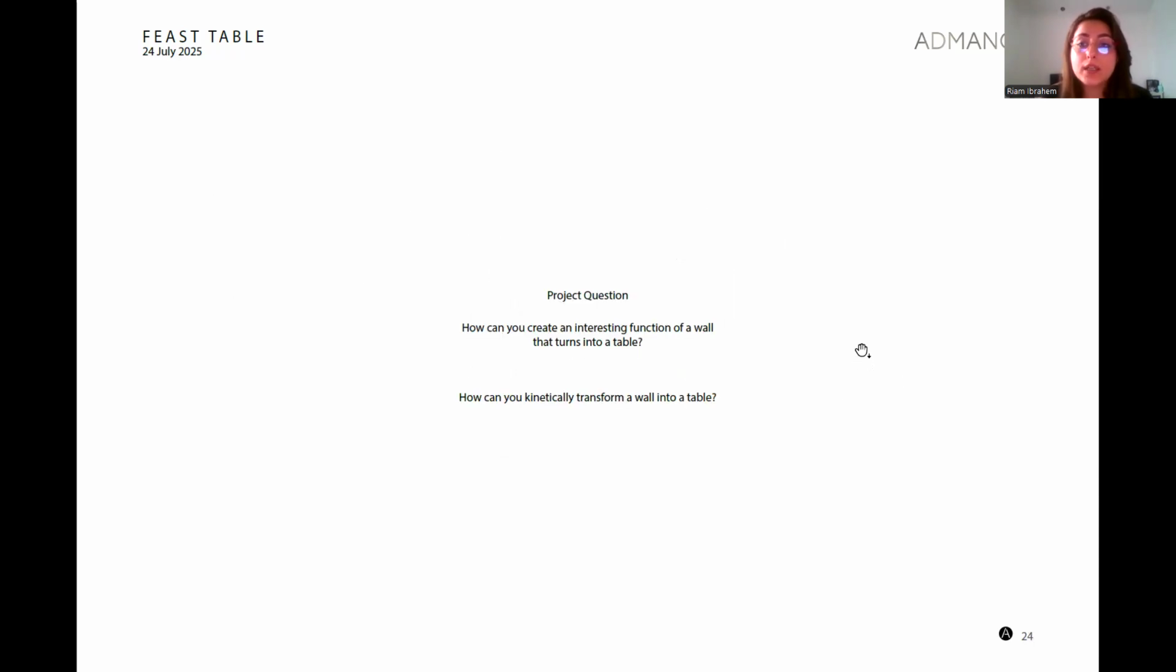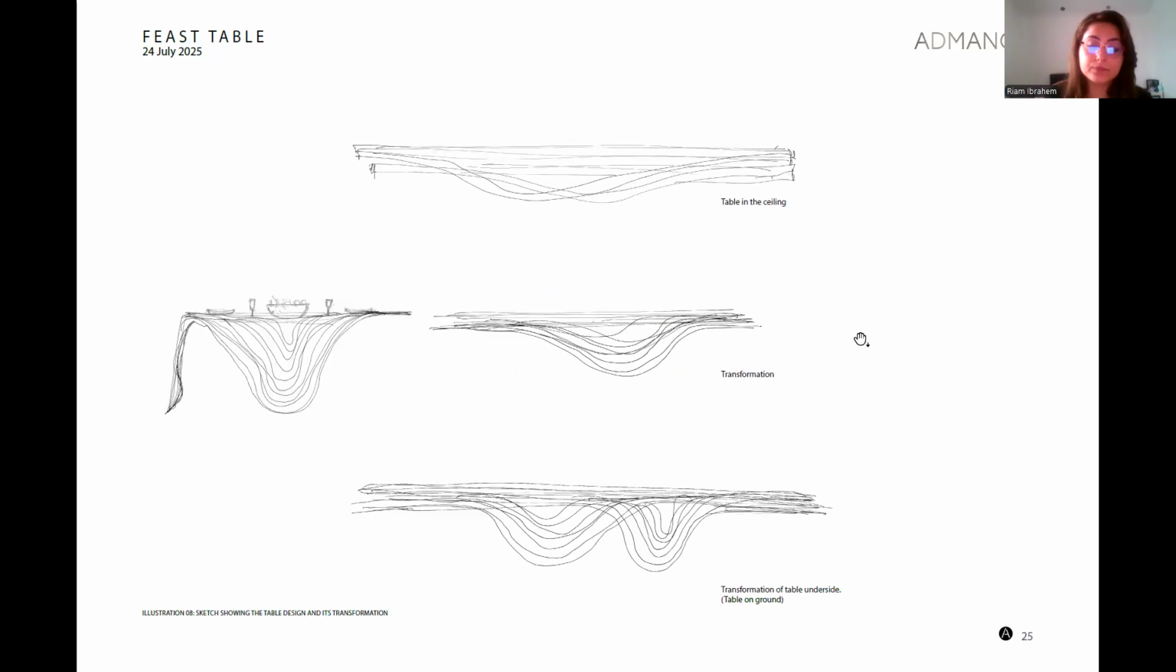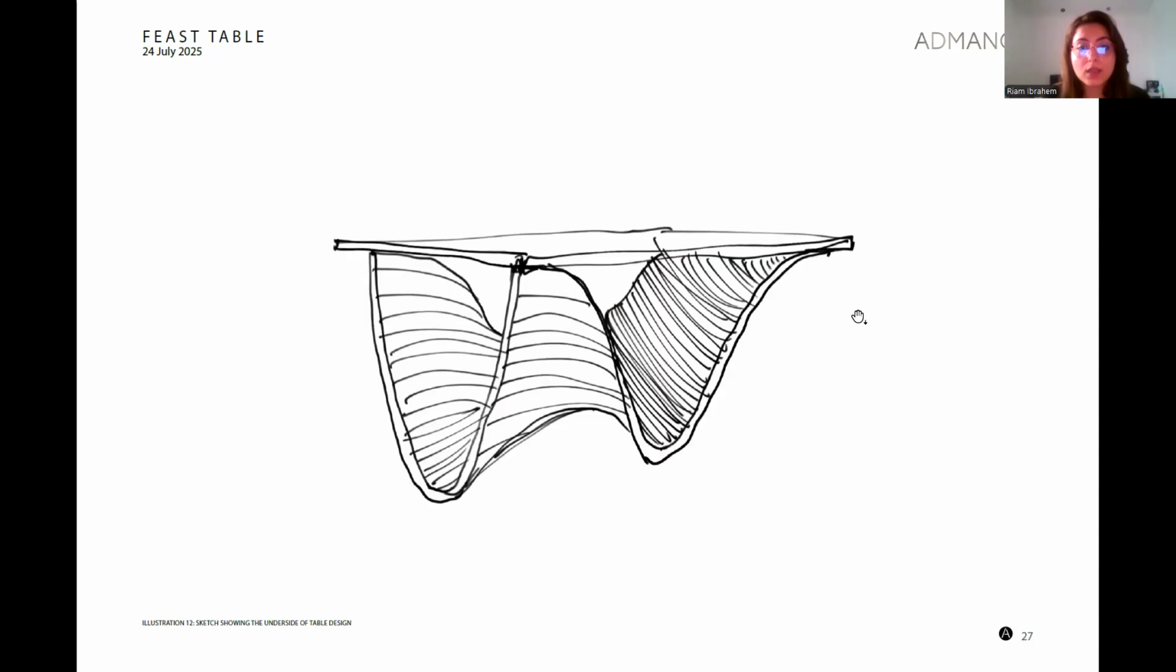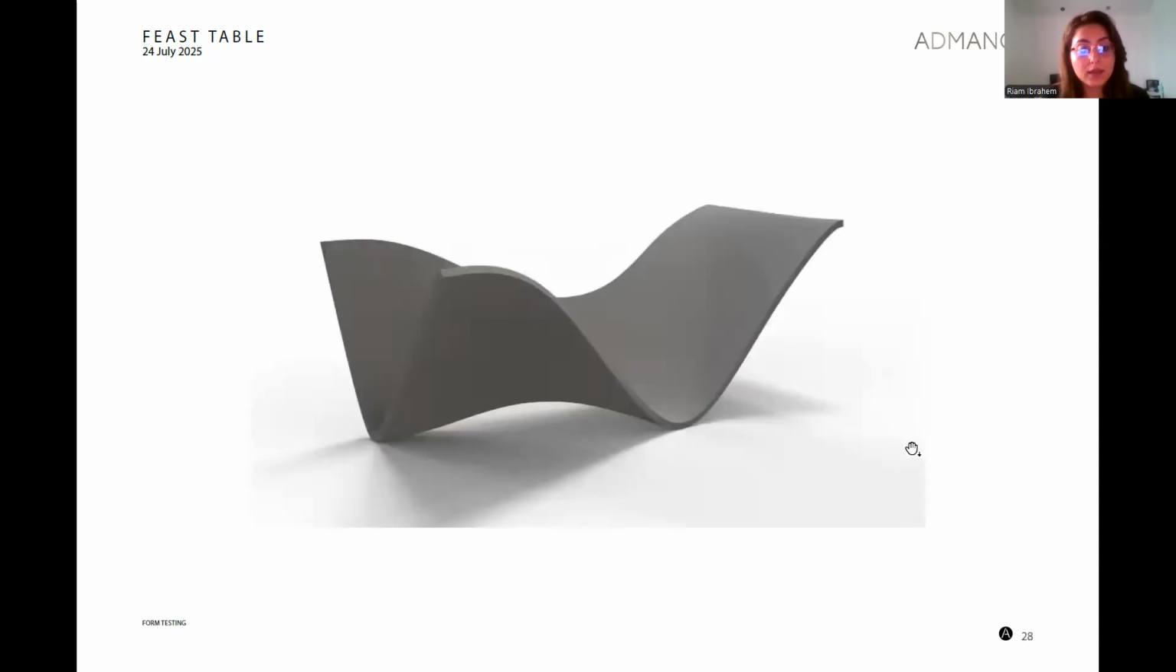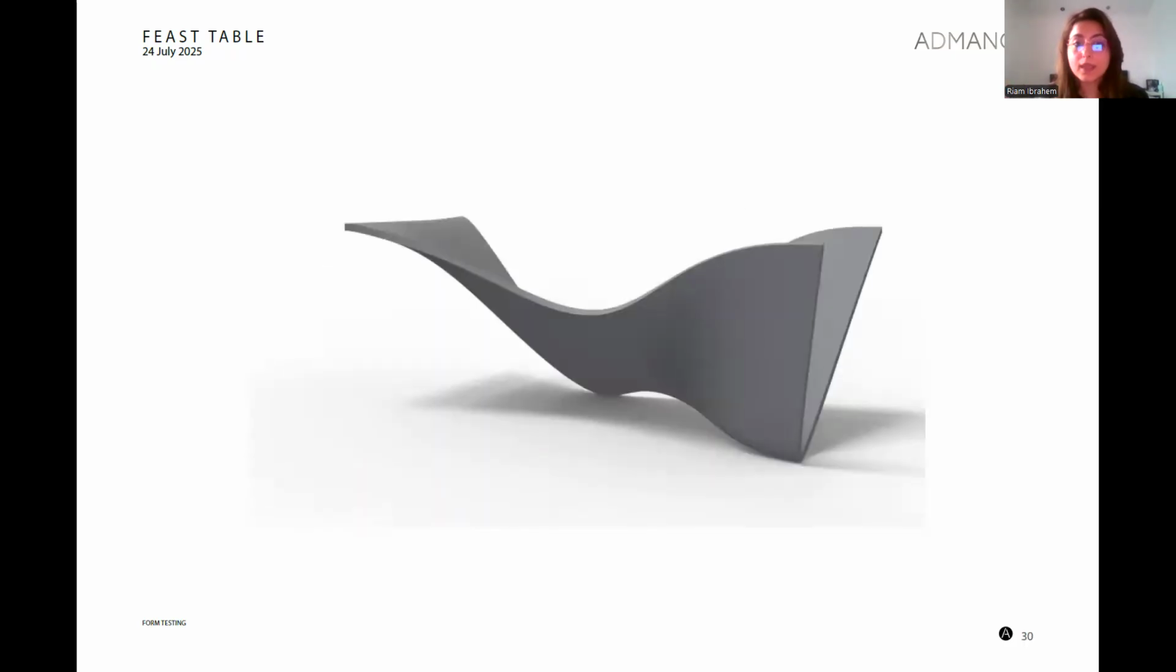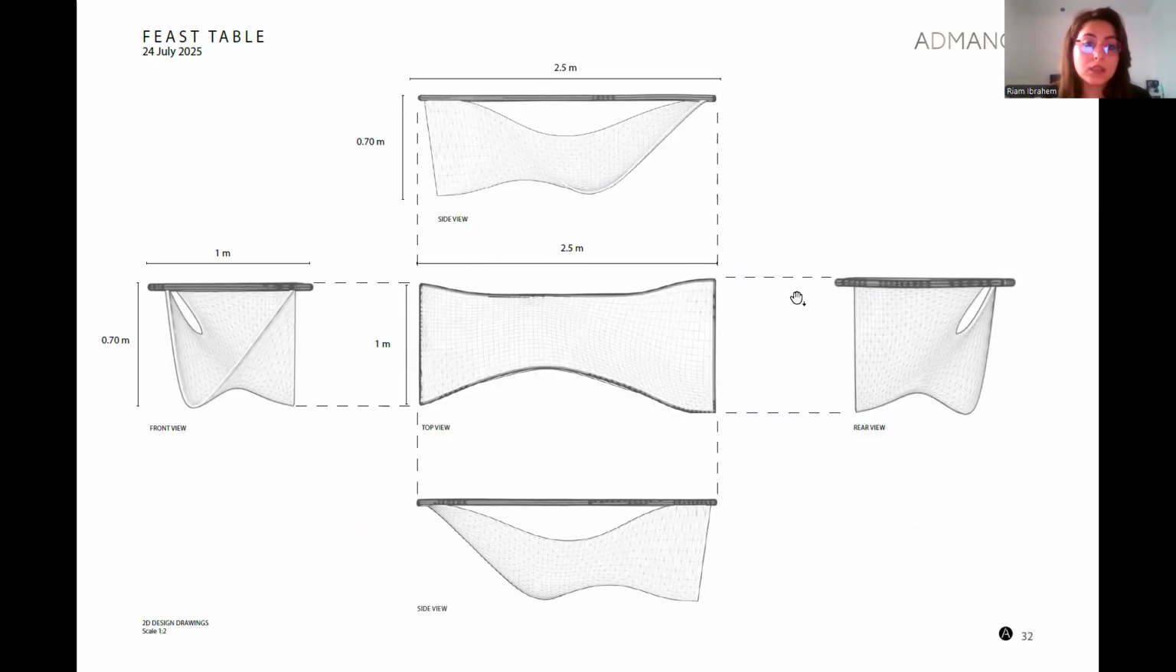But then the design took several directions. So how can you create an interesting function of a wall that turns into a table? And how can you kinetically transform a wall into a table? This is the sketch that I started with, and then the design developed into this. This is when the form testing started, and then ended up with this.